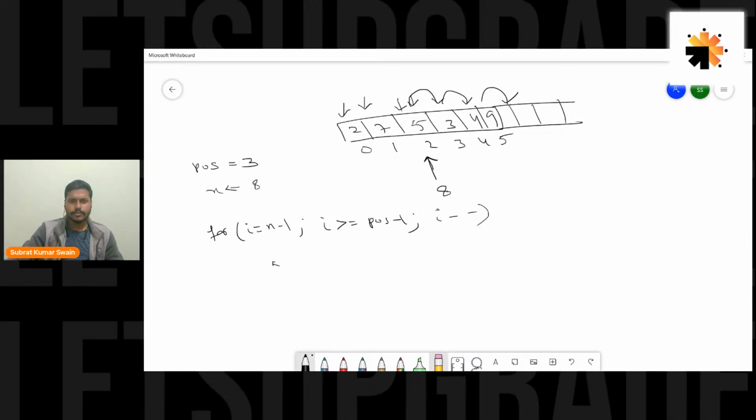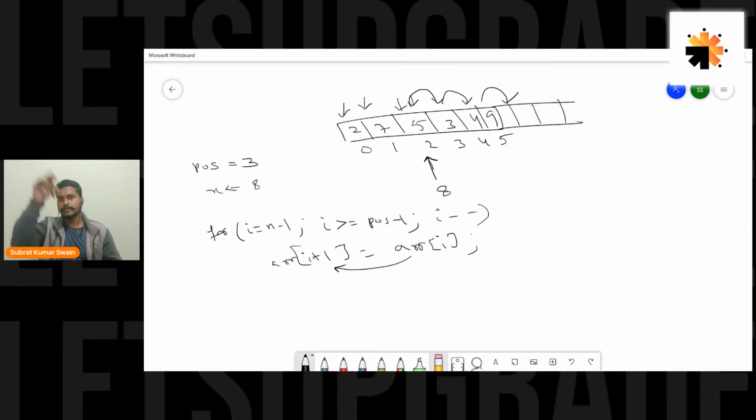The code would be the same. You will store AR of i in AR of i plus 1, copying the current element into the next location. After that, you can easily store the new element at position minus 1. Why position minus 1? Again, the position given is 3, the index is 2. Position 3 means index 2. So x you are storing at position minus 1.